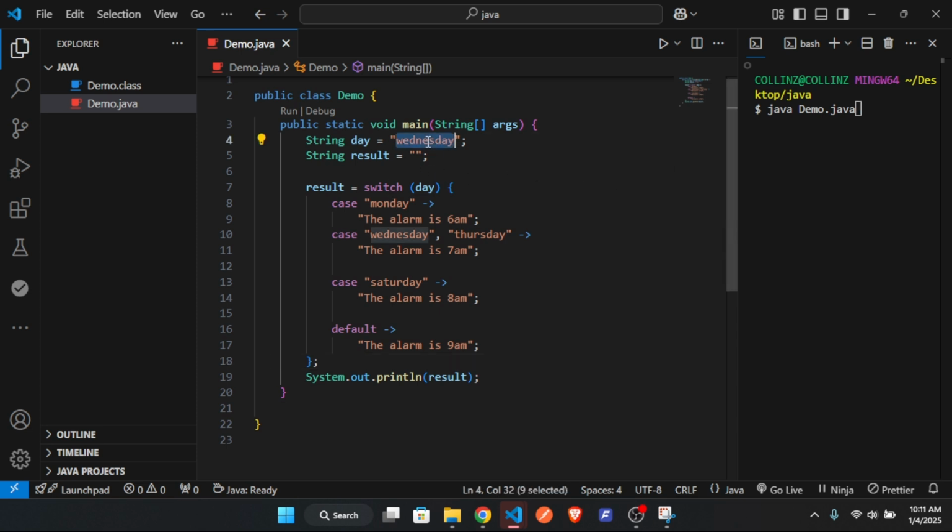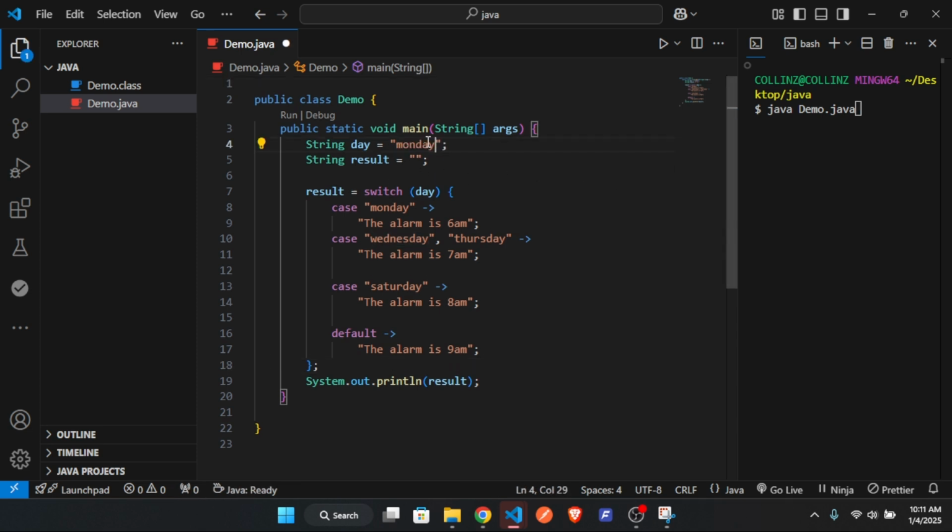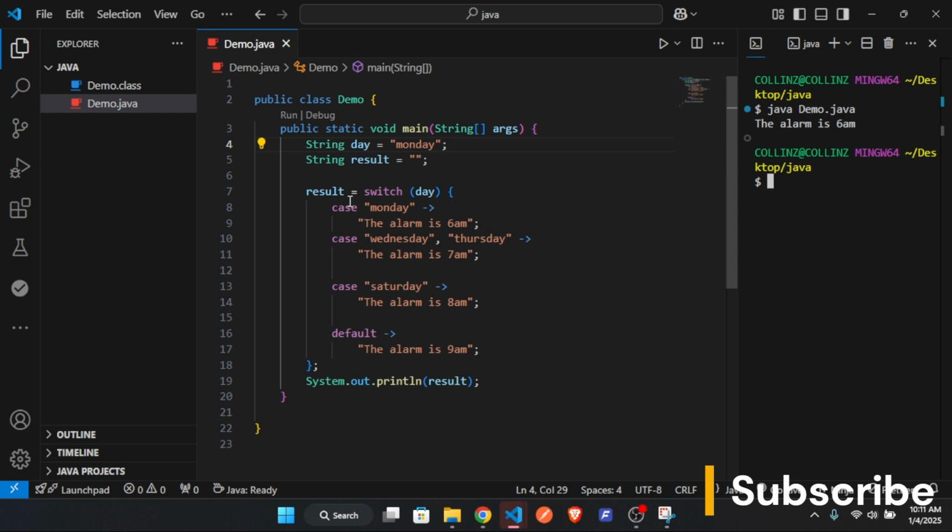I can change this to Monday, then compile this and run. You see that it's the same thing, but I have not repeated myself by writing result everywhere. Yeah, it is something interesting. So let me change this to Wednesday, compile, run.